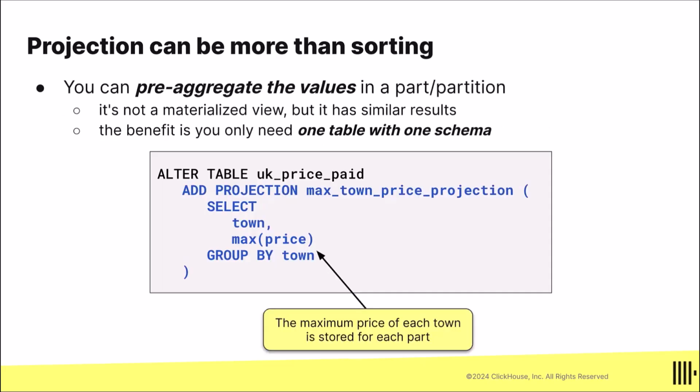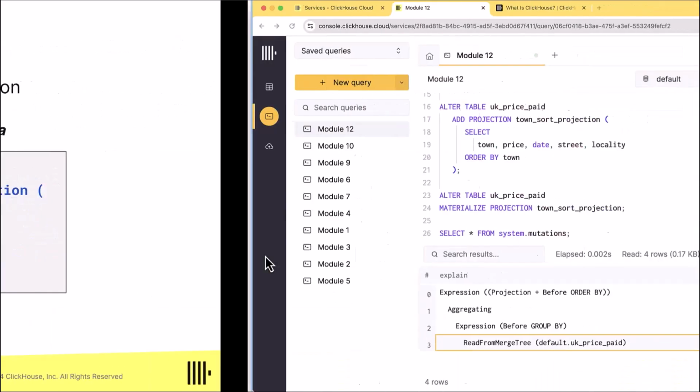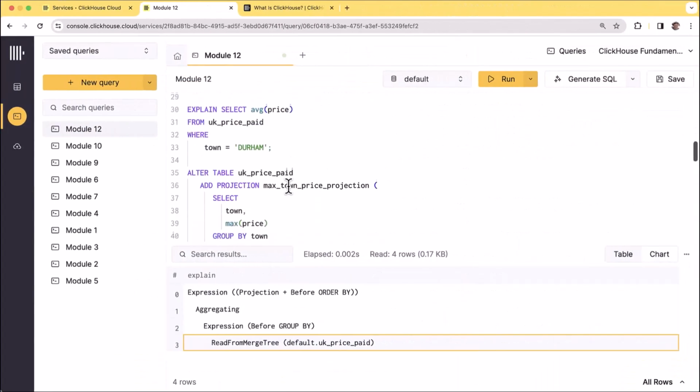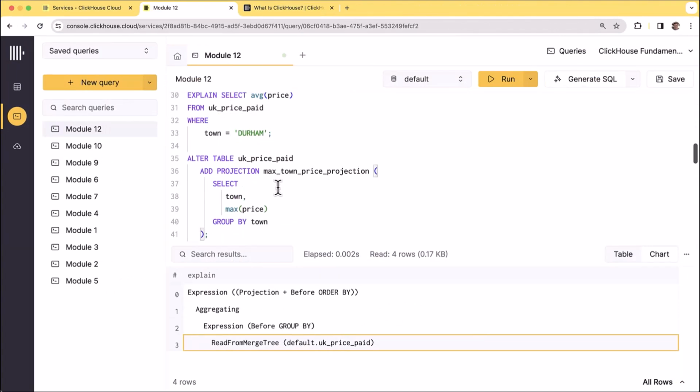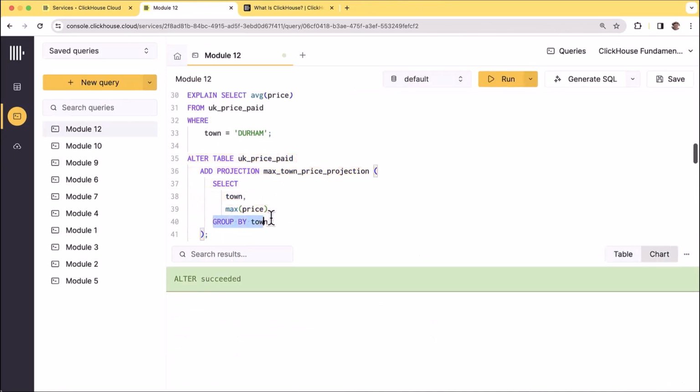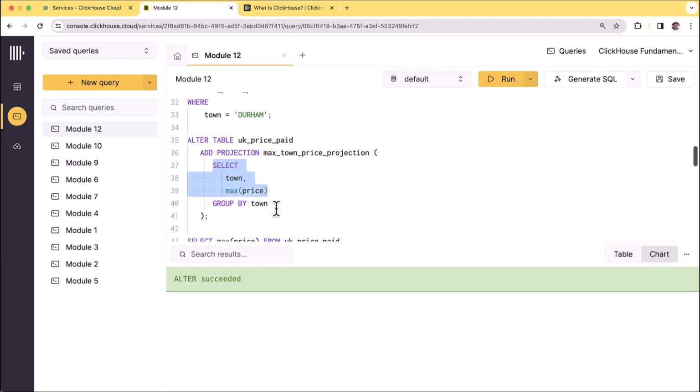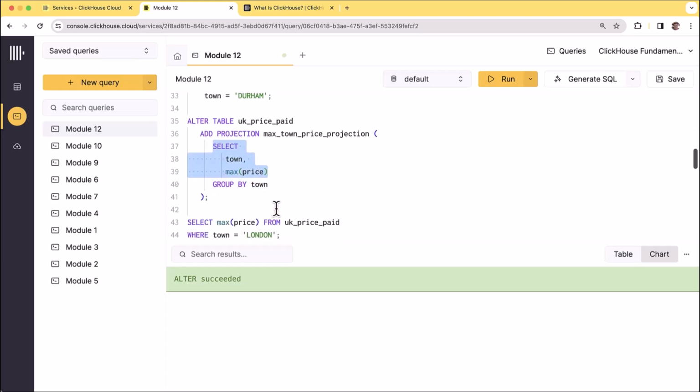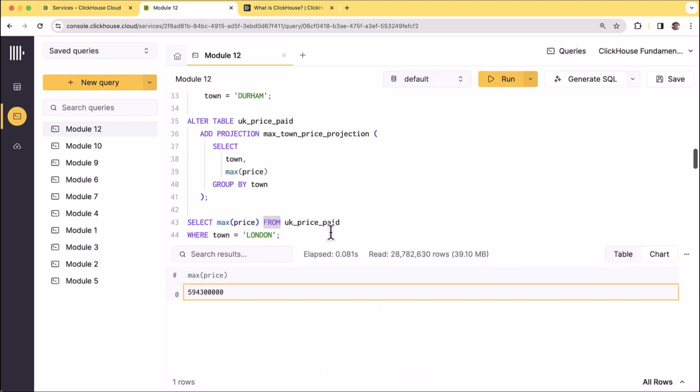You can do more than sorting in projections. You can have an aggregation. Like here, I selected the most expensive house in town, and that's all I put in the projection. This one's really nice. I'm going to actually run this one. Let's say you have a dashboard and the dashboard has the most expensive house in a town that somebody can select. Look, if I select the most expensive house in town, I have to read the entire data set.